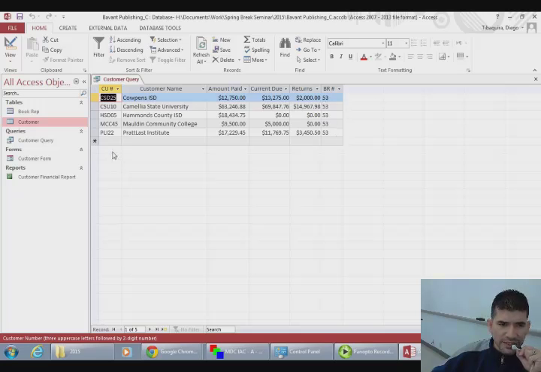So that's how you create a simple query using Microsoft Access. If you notice, now I have the fields that I wanted and I have only book rep number 53. In this case, I want to further refine my query and I want to see book rep number 53 for customers that have a current due of 10,000 or more. So you notice 1, 2, 3 of them have 10,000 or more.